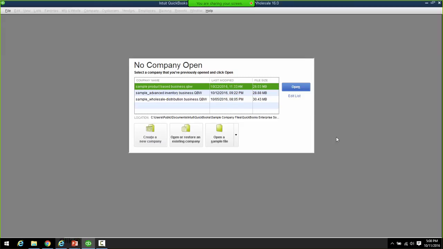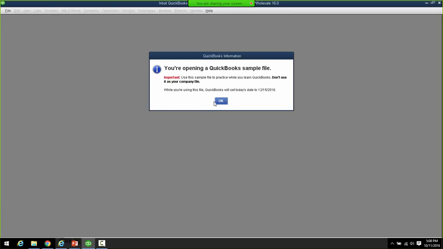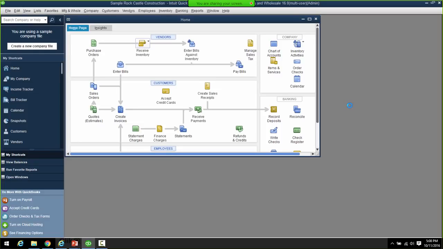Here is the company file that you will be using, and in this company file you will highlight the one that we have provided for you and click on Open. This will take you to your QuickBooks page. Here, just ignore this if it asks you for admin password. And it says you're opening a QuickBooks sample file. Now you're at the QuickBooks Start page.